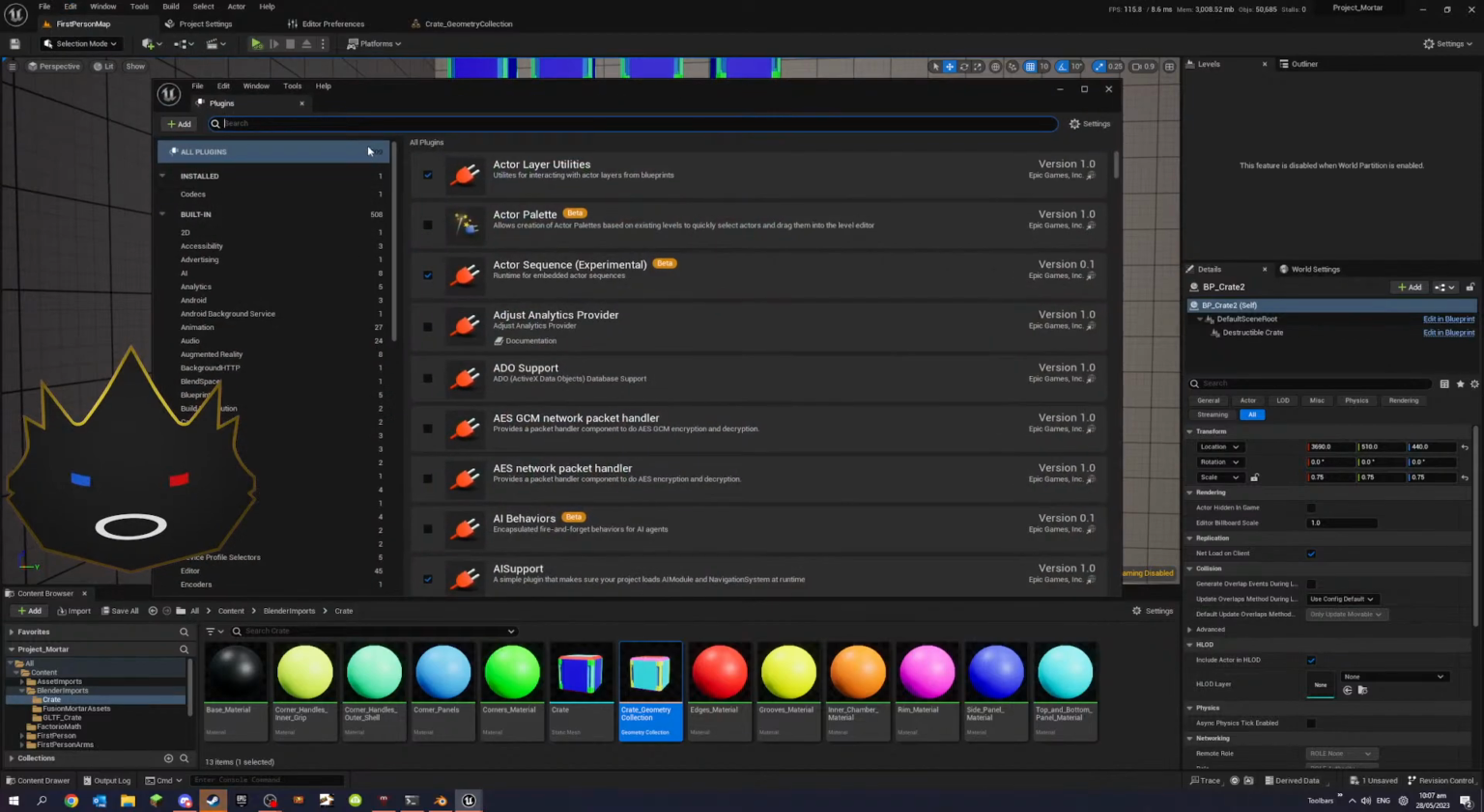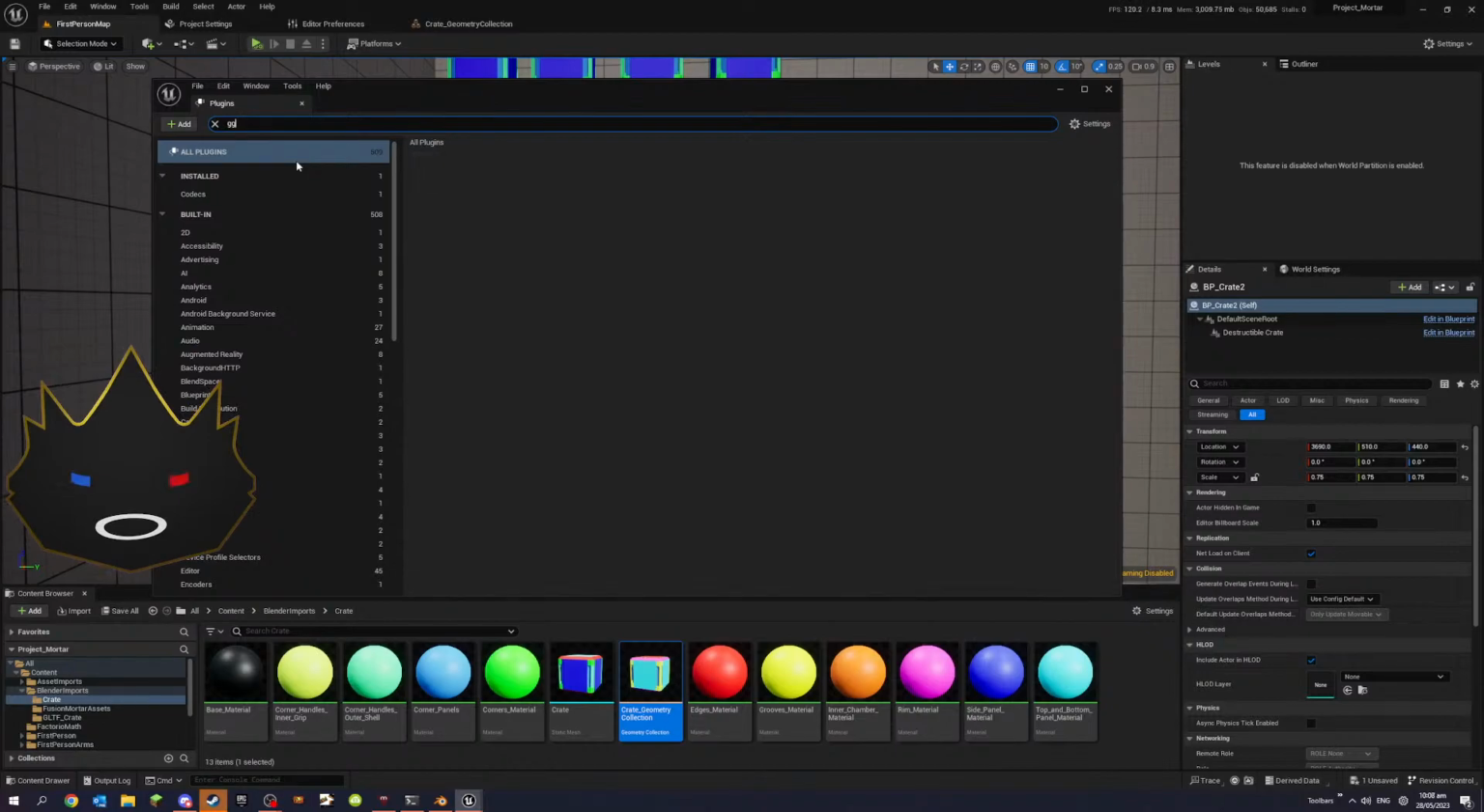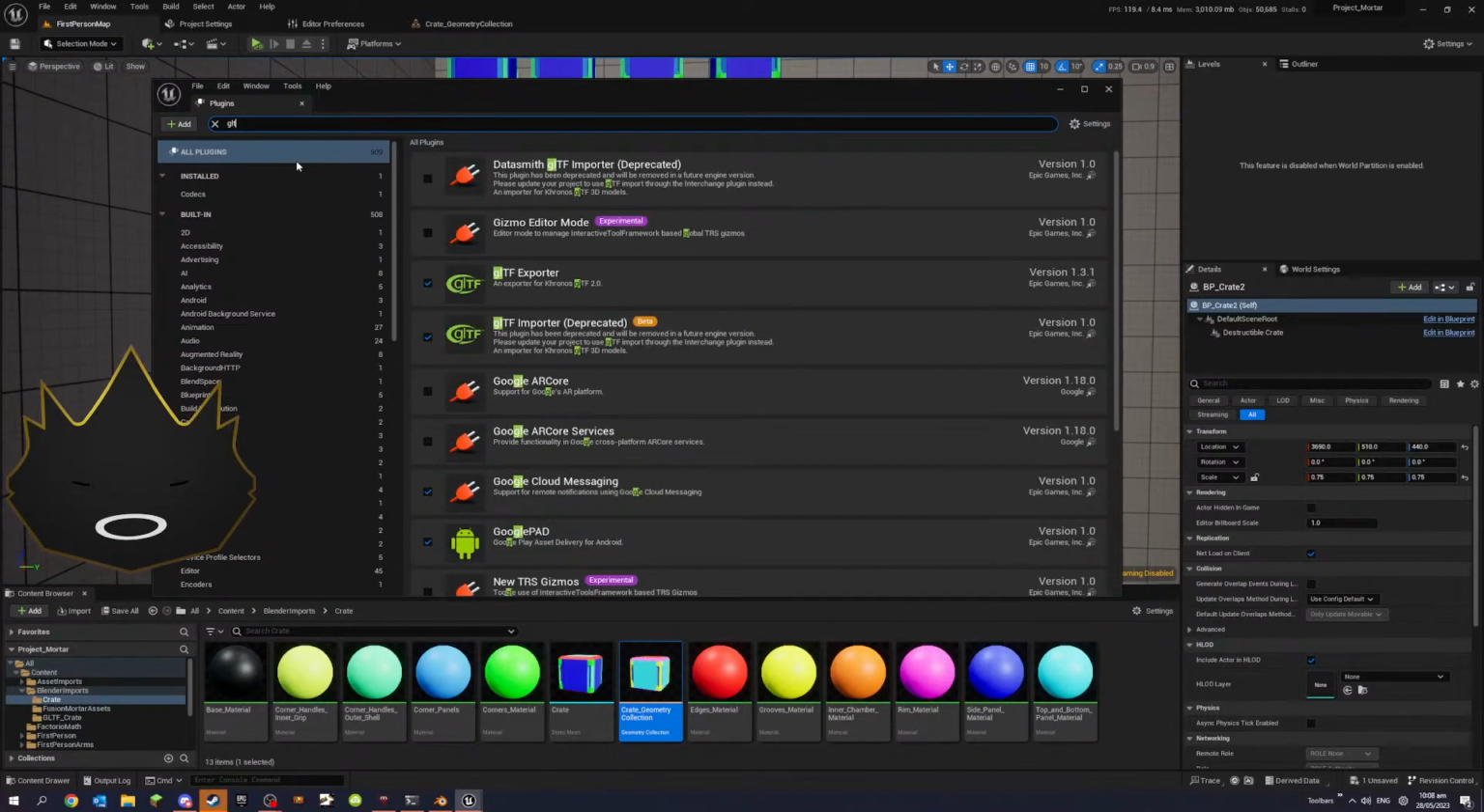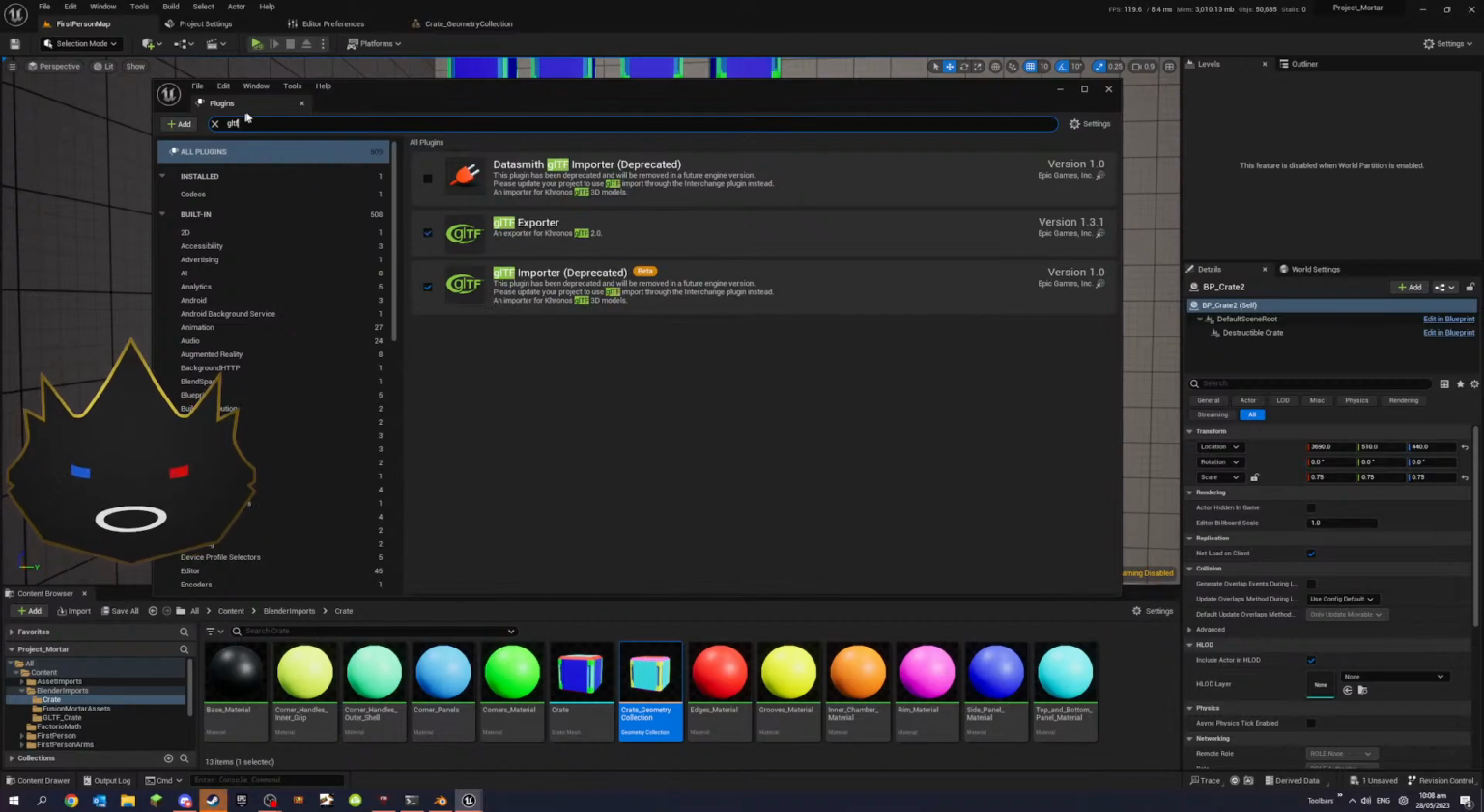You have to go to Edit, Plugins, and look for glTF. So I'll show you the method I went about doing it. You search up glTF, but you'll notice this glTF importer is deprecated. So it's going to go away pretty soon. Well, maybe not pretty soon, but at some point in future versions, this is going to go away. But they say here, import through the Interchange plugin.